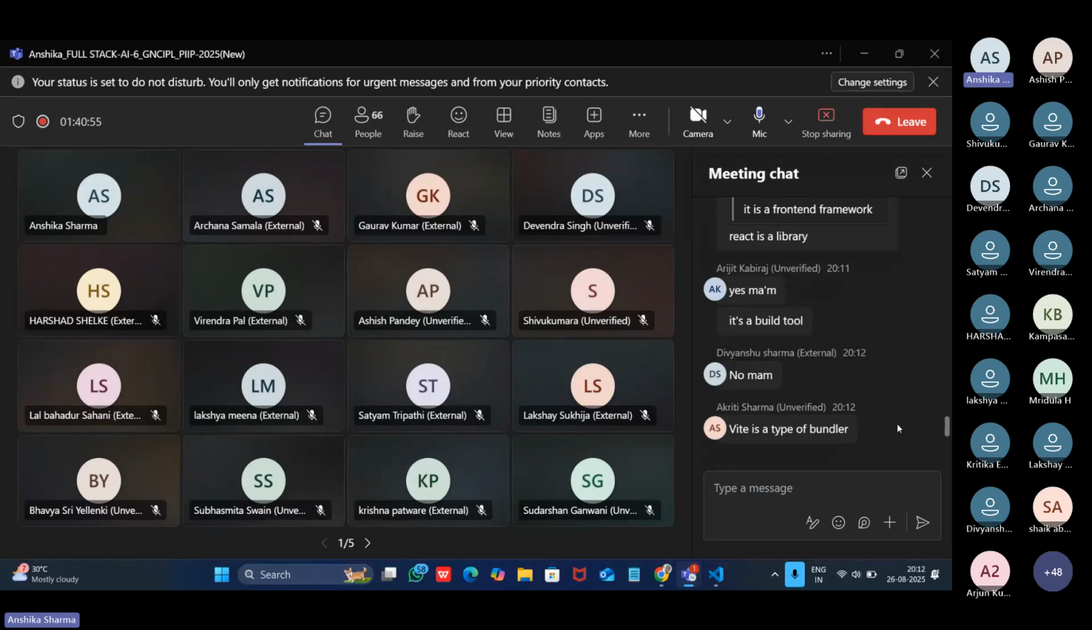Once you save the changes you have made, they will automatically be rendered on your website. You don't have to refresh the page again and again. I hope it is clear what Vite is and how it helps you. It is not that you will use Vite with React only.